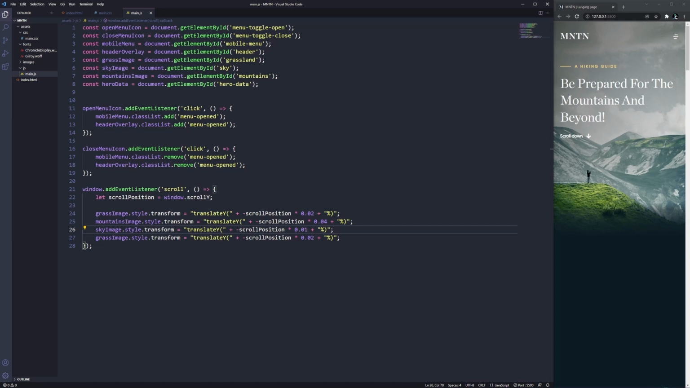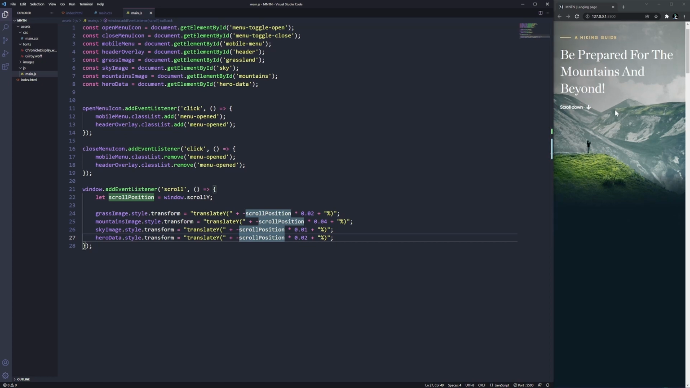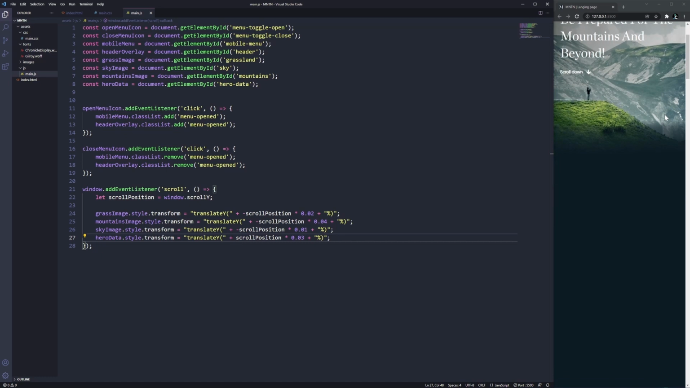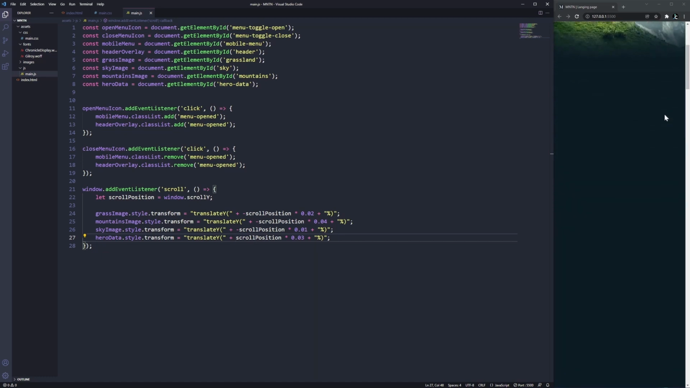So with those out of the way, the only thing left here is going to be the hero data. So we are going to grab that. And in here, we want to make this one, let me see. What we want to actually do here is say that we want to target the opacity as well because we want this text to disappear. So that means that we are going to increase this by 3 and it's going to be a positive value because I want it to go down, as you can see here.